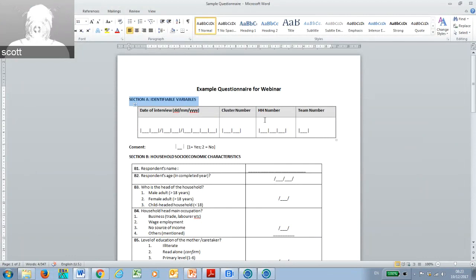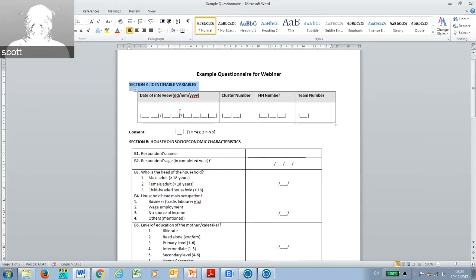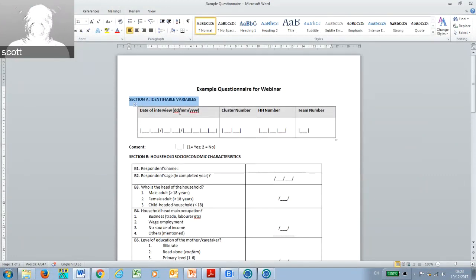I should mention that I'm not going to be teaching all of the variables. I'm just going to be teaching variables where it's a new function, just to save some time. But for section A, I will spend a little bit extra time. So, excuse me, I'm going to do the date, cluster number, the household number, the team number, as well as talk about using consent, yes or no, as well as the field alignment, the format alignment, and how to undo a function that you've just done.